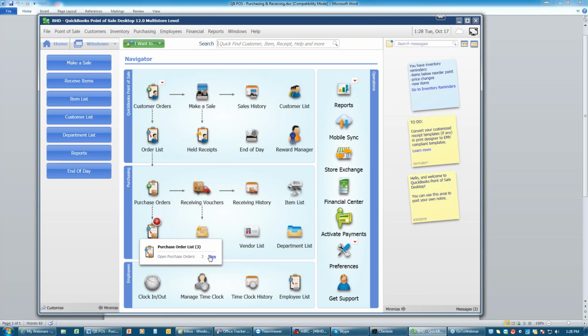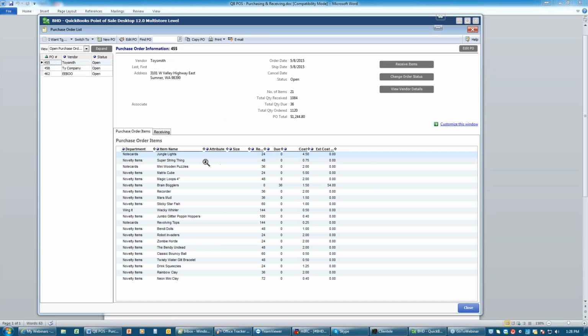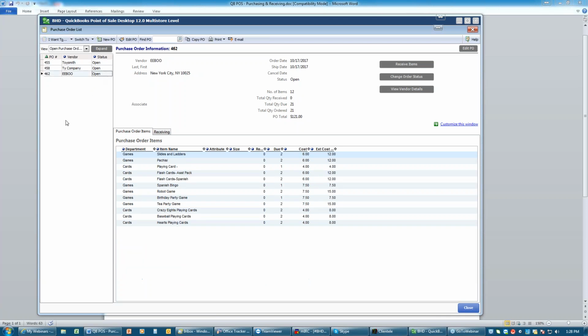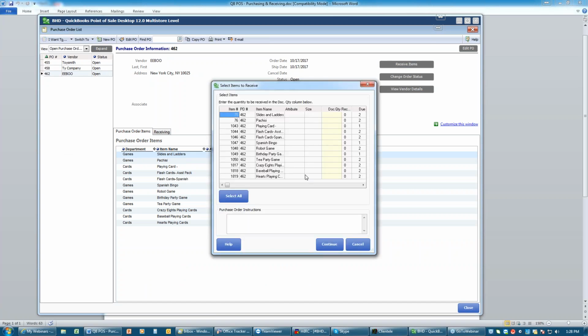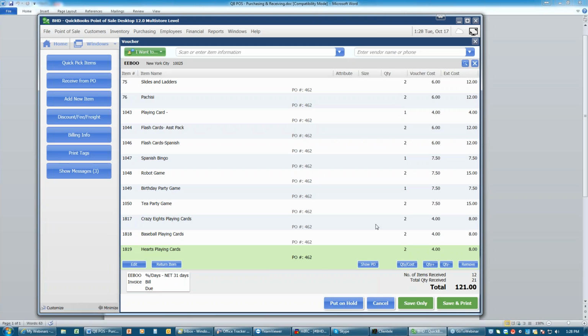And if we come over here, you can see that that voucher is no longer on my purchase order list, because I've already received it. If I wanted to receive this one, I could select it. And again, I could go to receive items. I can select all, and I can continue. And it drops them all in just like before. Again, I can adjust my billing info and freight. If I don't have them, I can save those for later.